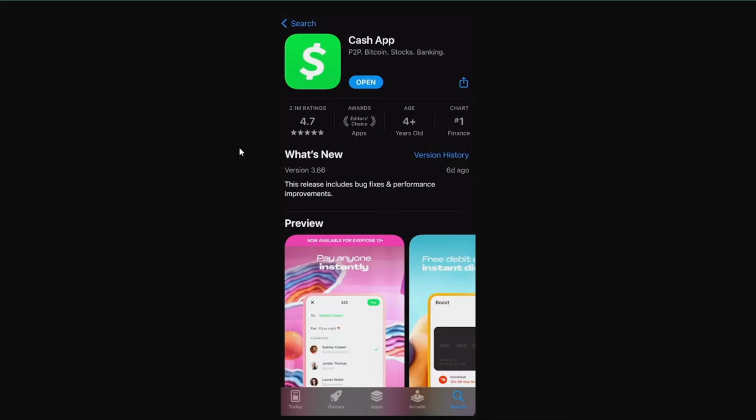Looking to quickly load money onto your Cash App account? In this video, I'll show you the fastest way to add funds using your debit card so you can start sending, spending, or investing right away.